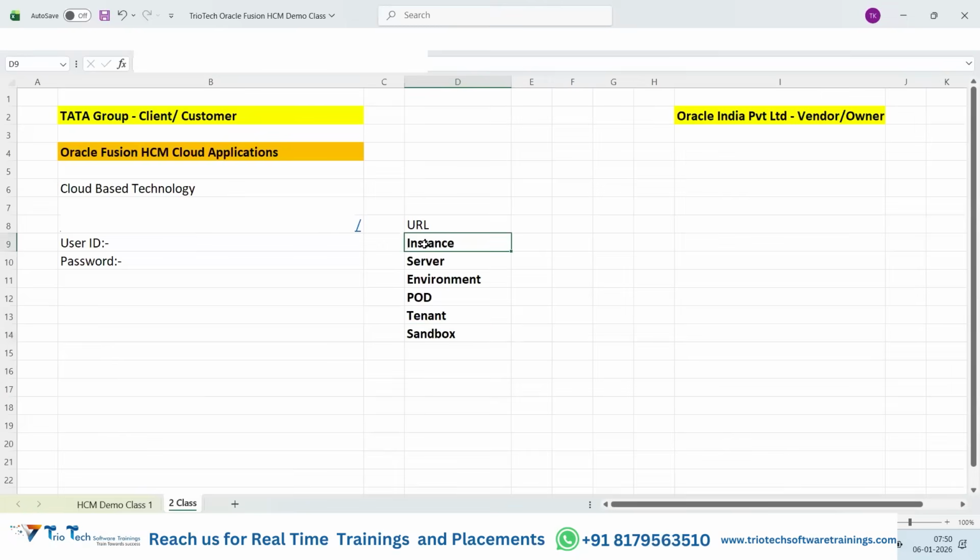So these are the official names that we can call or refer to Fusion applications by in real-time company teams. Instance, server, environment, pod. Pod means platform on demand.